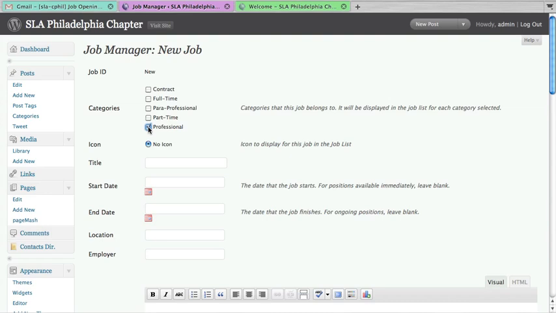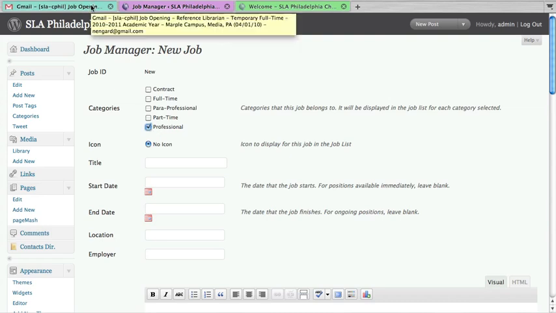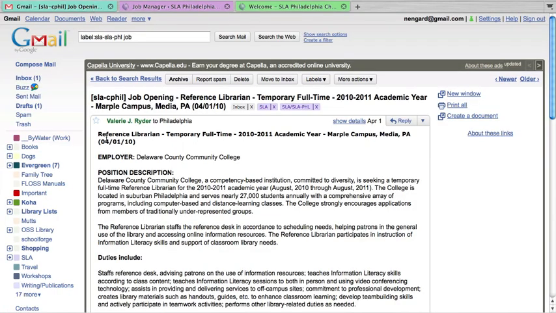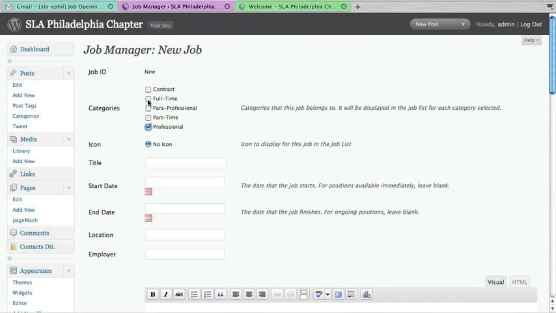I also have an email sent to me by the person offering this position, and so I'm going to copy and paste the content from my email into the Job Manager. You can also do this simply by typing the content in yourself. So the job I have that's open here is a reference librarian position. It's temporary, full-time. So I could also choose the full-time category if I wanted to. I'm going to paste reference librarian into the title field.